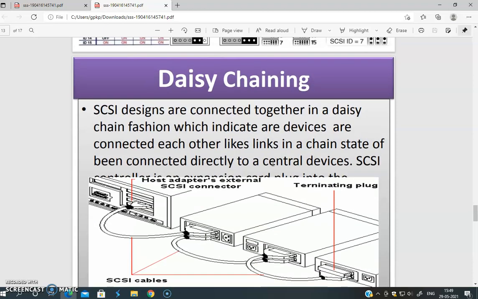What is daisy chaining? You have seen a cable connecting different devices. One cable has multiple connectors and every connector is connected to a device. In that way we can connect them. So it is called daisy chaining.